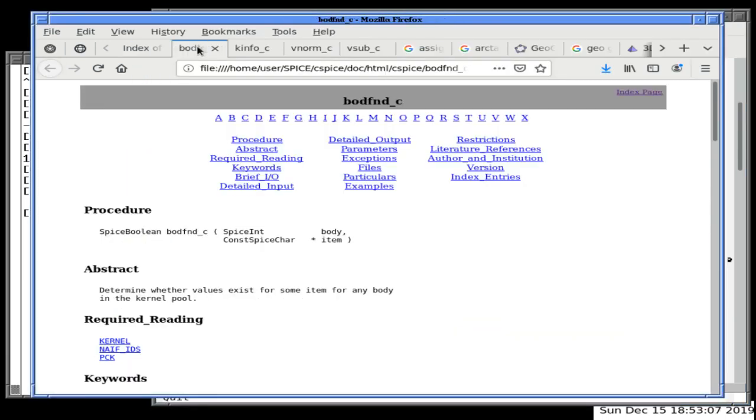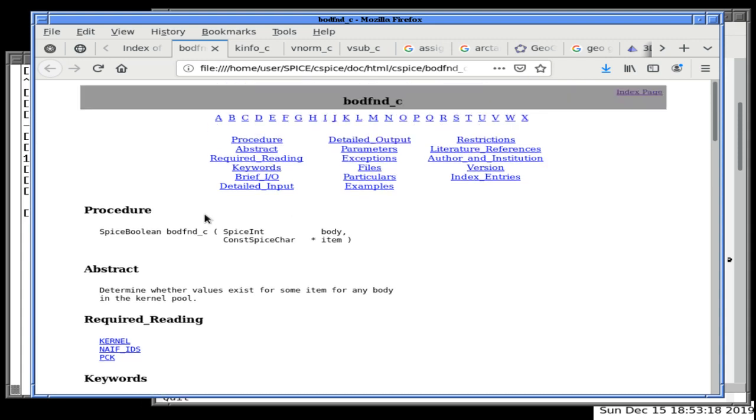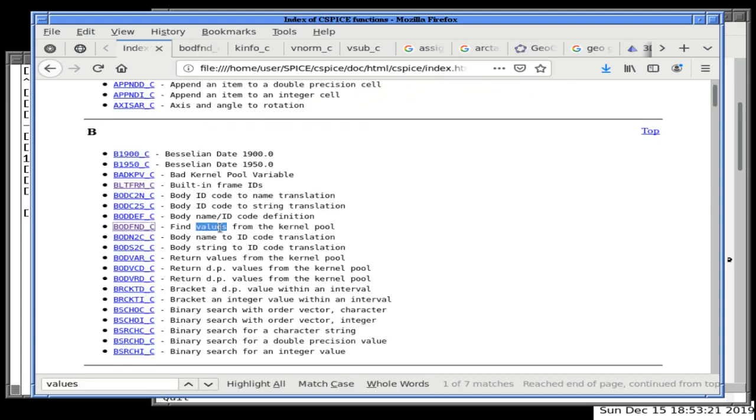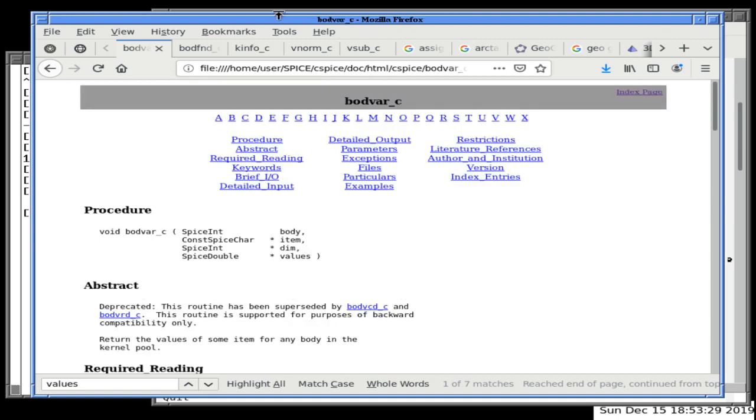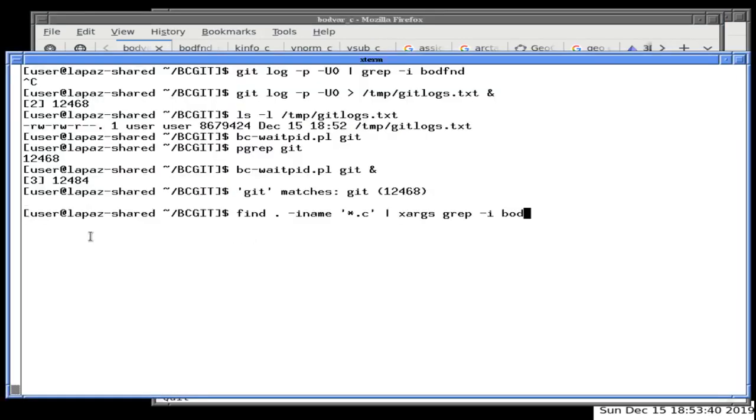Let's go over and use it. So bod find body and the thing that you want from it. It's very simple. Wait. Oh, no, this is the wrong one. But it's very similar to this. It's find values from the kernel pool. Return value, bod var. So maybe I should have been doing a... Bod var sounds like a boudoir. Bod var, right? Yeah, let's see what this... This is probably the one I've used. And this should be really simple here.